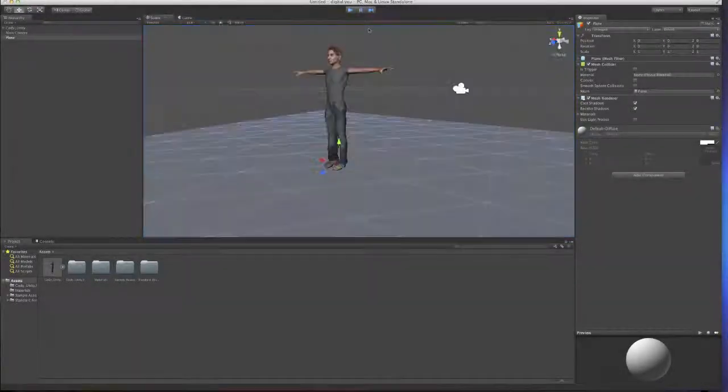So I'll uncheck play. Always make sure that you don't have play set. If you change anything, if you add any components and the play is set and you unplay, it will automatically discard those changes. So that's always something to be careful about. Make sure that this is not blue.